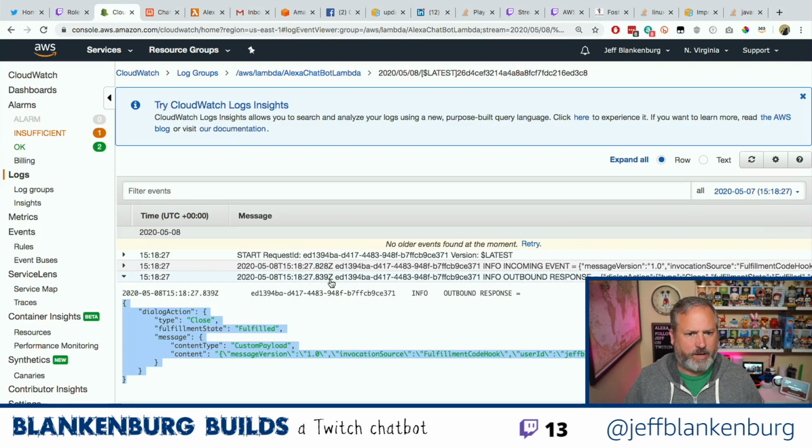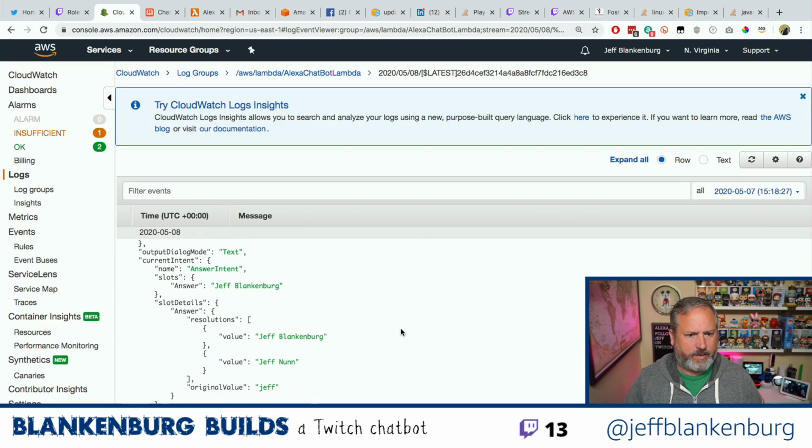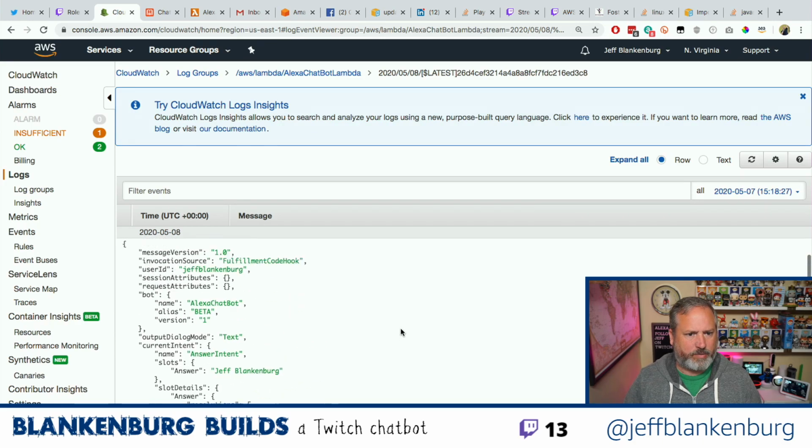I need to look at my object and say, how do I get the name of the table? That's the slot name.